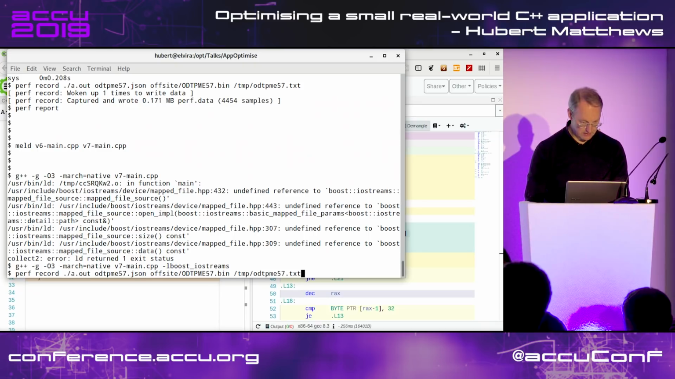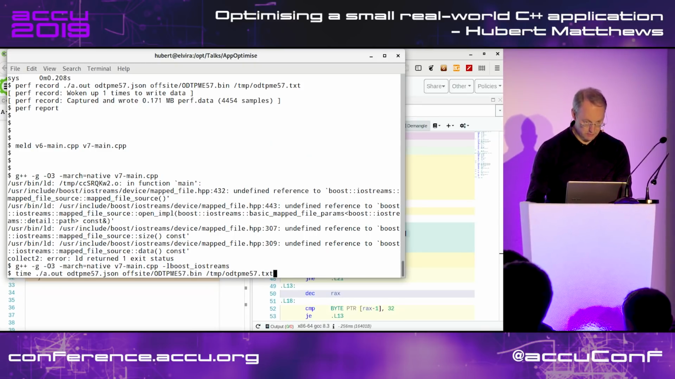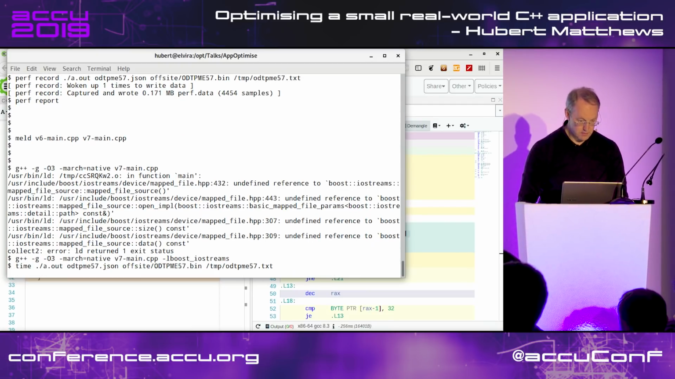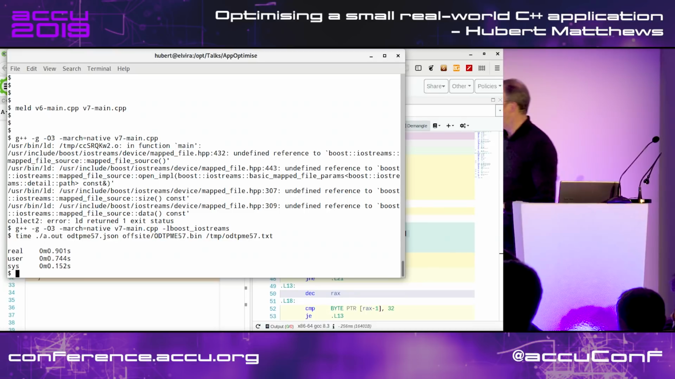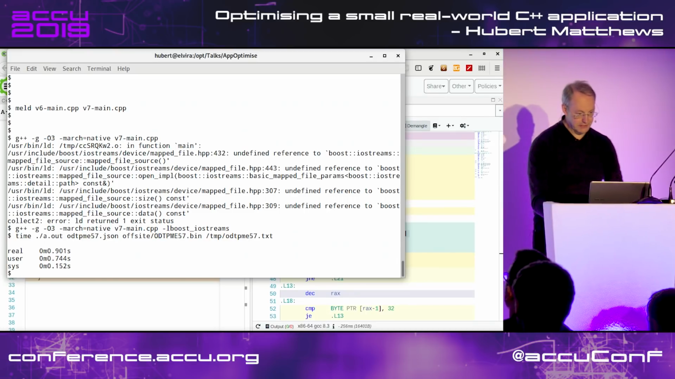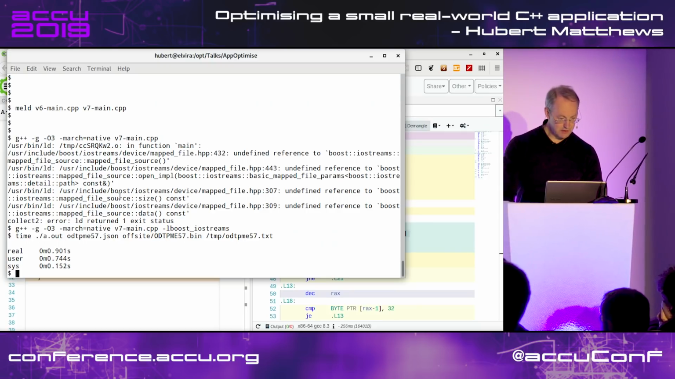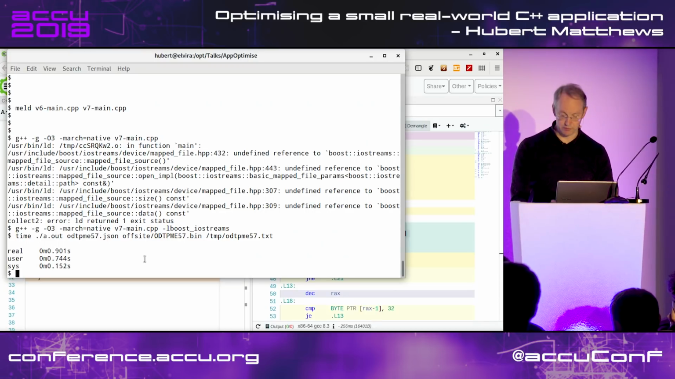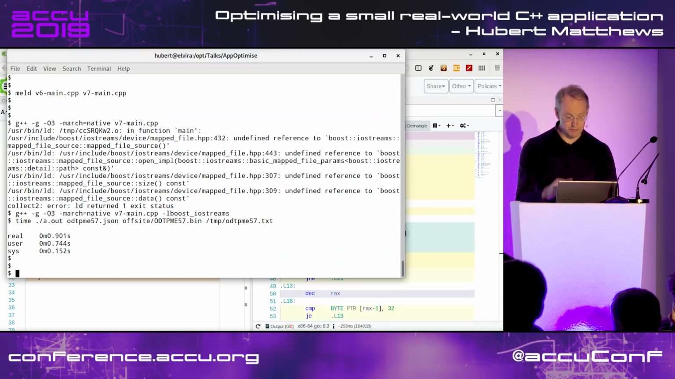So now let's see what that looks like. Bang. So what do we have before? 1.057 and 2. Okay, so I've knocked 0.1 second off, so I'm 10% faster. And interestingly enough, also the user time's gone down, as well as the system time. So the system time is a quarter of what it was. Sorry, it's knocked off a quarter.